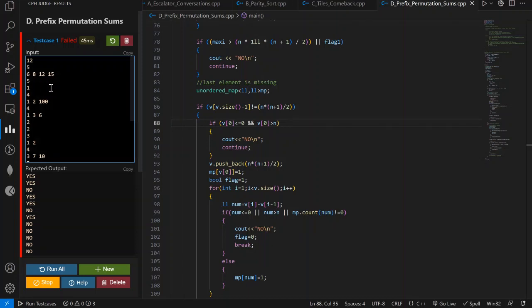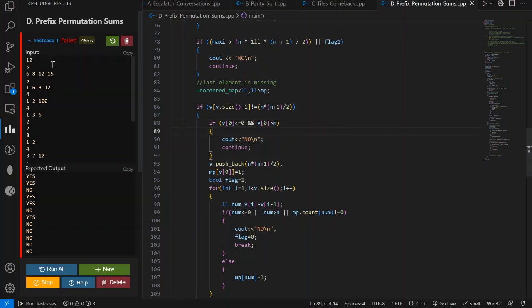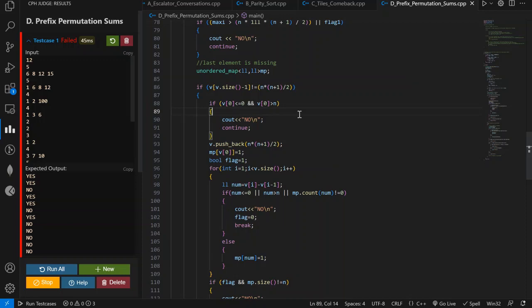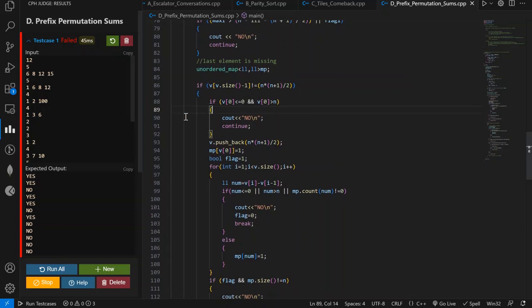Let's say it's 1, 6, 8, and 12. Just like in this case, n(n+1)/2 is missing, so we know for sure that my last element is missing. So if my last element is missing, then one of the digits of that permutation will be v of 0, right? Because v of 0 is the first element of my permutation array. So it should be in range, and if it is less than or equal to 0 or greater than n, it means it's the invalid condition, right? Because it's the first element of my permutation, and that element should be between 1 and n. That condition I have checked here, right?